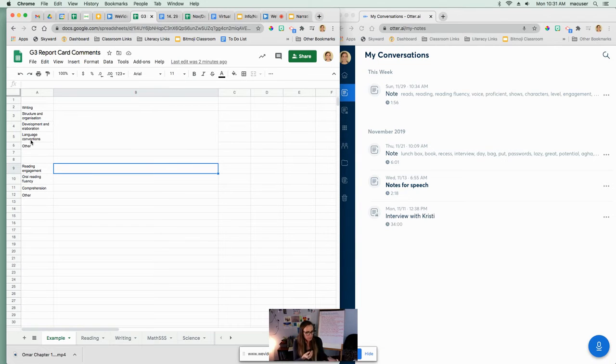Then in front of me, I have some reading notes that I've been taking over the last few weeks in partnerships and small groups. I have my reading continuum. This is from Bonnie Campbell Hill. You can find that on her website. It has lots of good language to identify exactly where students are.